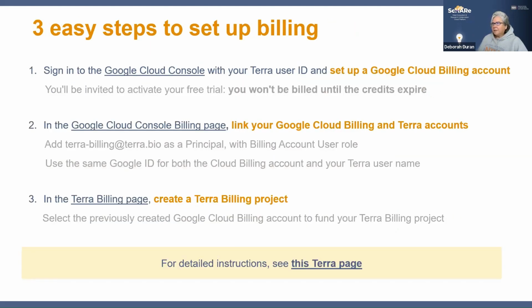When you set up billing, you sign into Terra using your Terra ID, and you click your cloud billing account. When you first set this up, you're not going to be billed at all for the first $300. So you're not going to get billed at all until your credits expire. Again, Terra doesn't actually charge you. You just have to set that up as well.